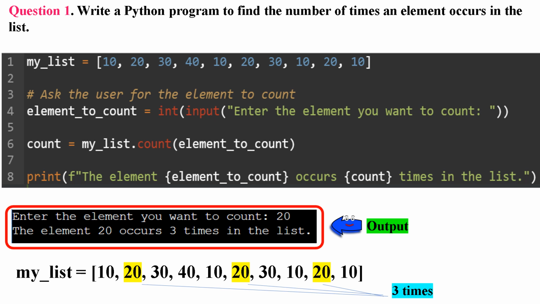Line 6, count equals my_list.count of element_to_count. Here, the count function is called on my_list to count the occurrences of the element_to_count within the list. The count is assigned to the variable count.